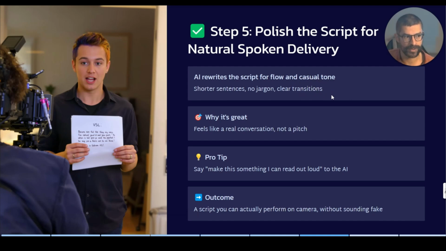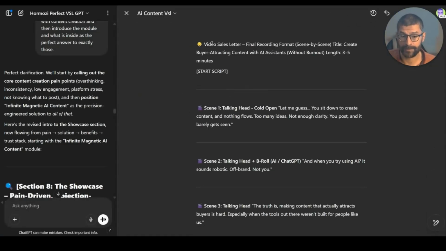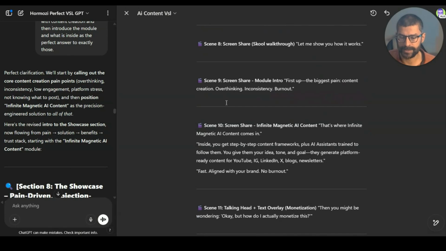Because what you want with the VSL, of course, is for the content to be interesting for the viewer, but you also want the packaging to be nice to consume. You want it to feel like a real conversation, not a pitch. And to do this, I like to edit it in Canvas. Here I have my script, scene by scene, and I can edit it manually or I can edit it with AI. I can select something and say, AI, change this, change that, improve it.